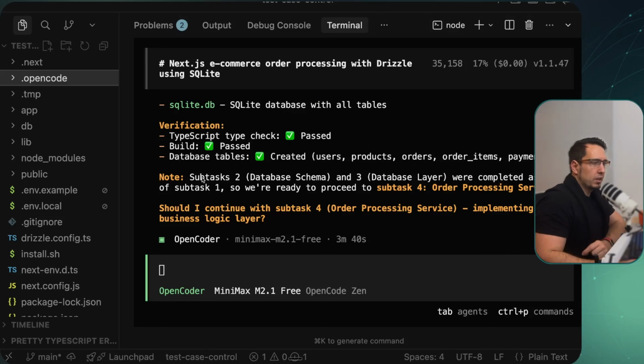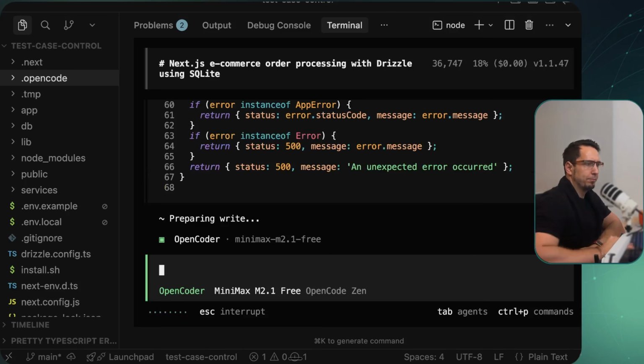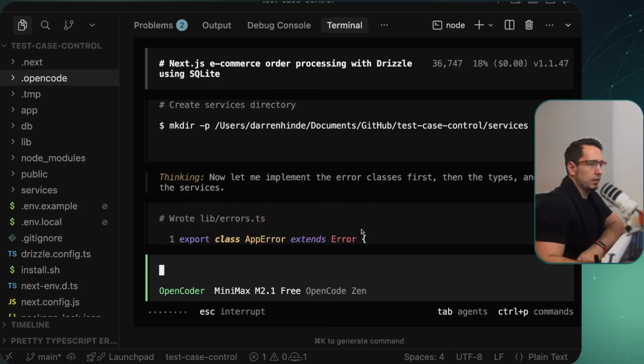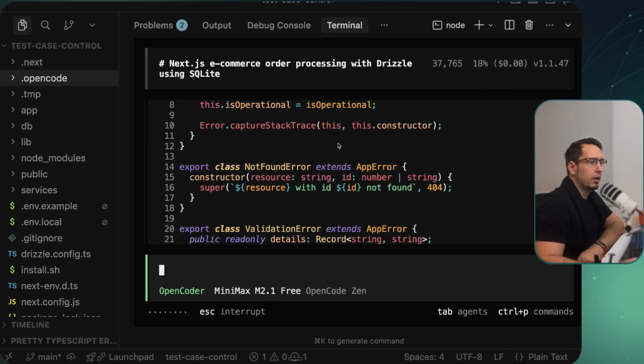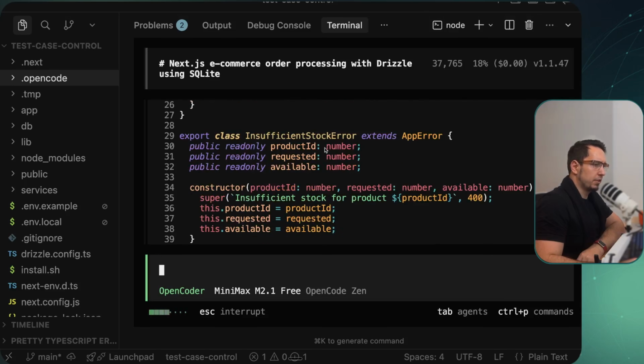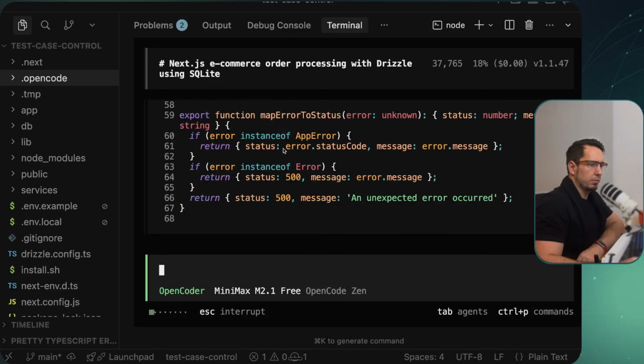All right, so we can see it's done with the first stage of tasks, and it's just coming back like, hey, this is all the stuff that was done. Should we continue from subtask 4, order processing service, and implement the business logic layer? Just say yes here. We can also maybe change, say we saw something above we didn't quite like. We could say, hey, let's update this before moving on. Just say yes, continue. All right, one thing you'll see here, it's actually implementing an error class logic. This is just because it's carrying some of this from our standards. So it actually understands that we want to make errors a bit better.